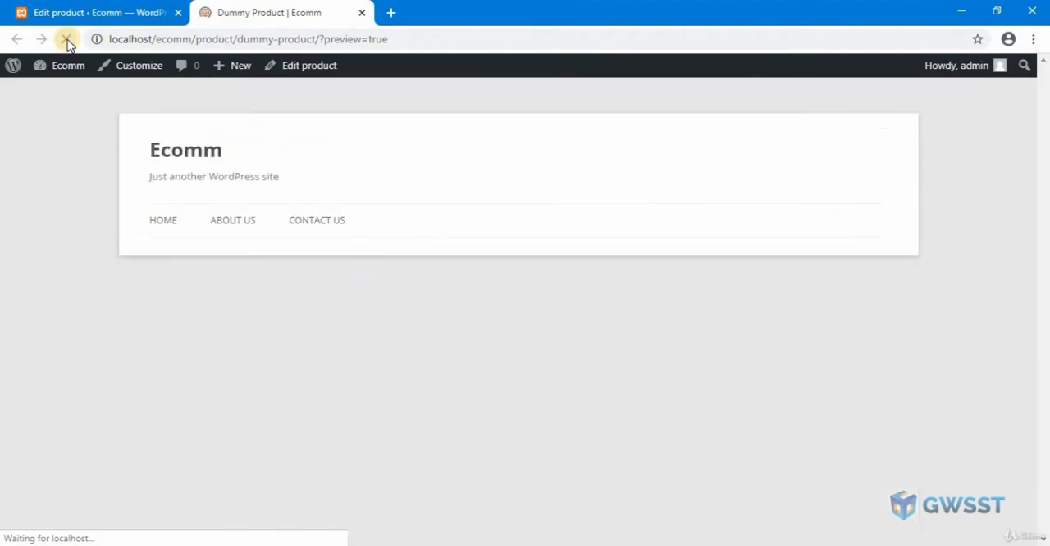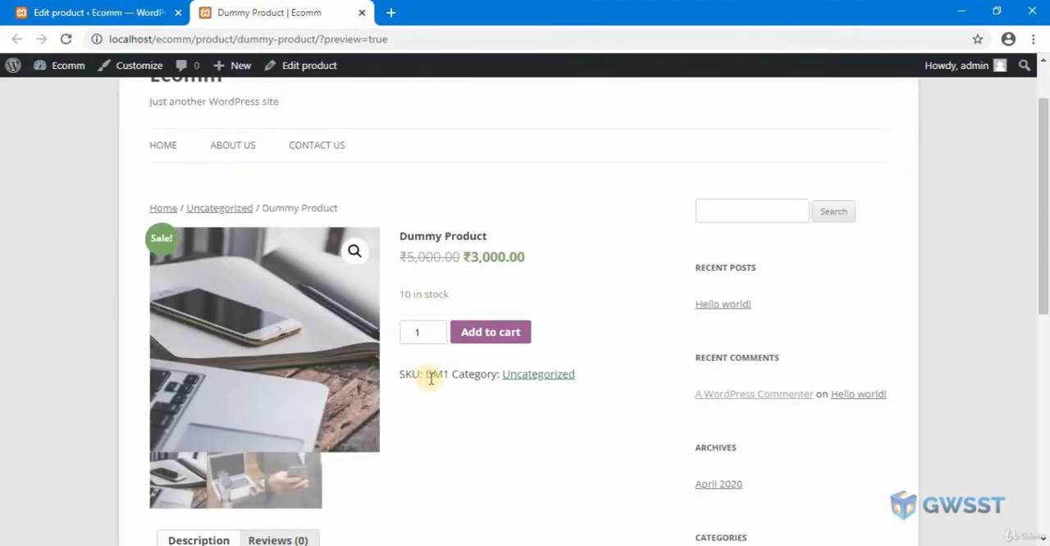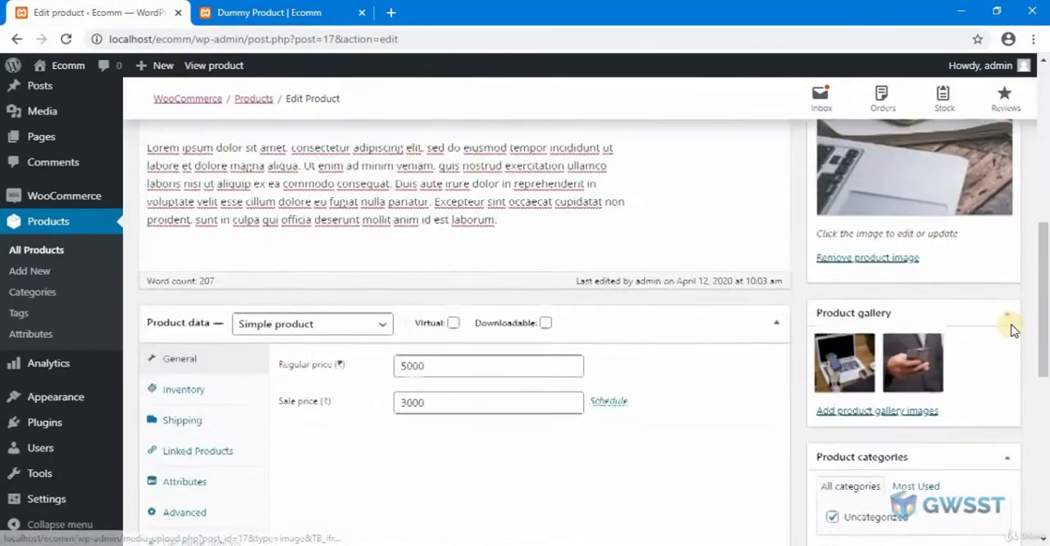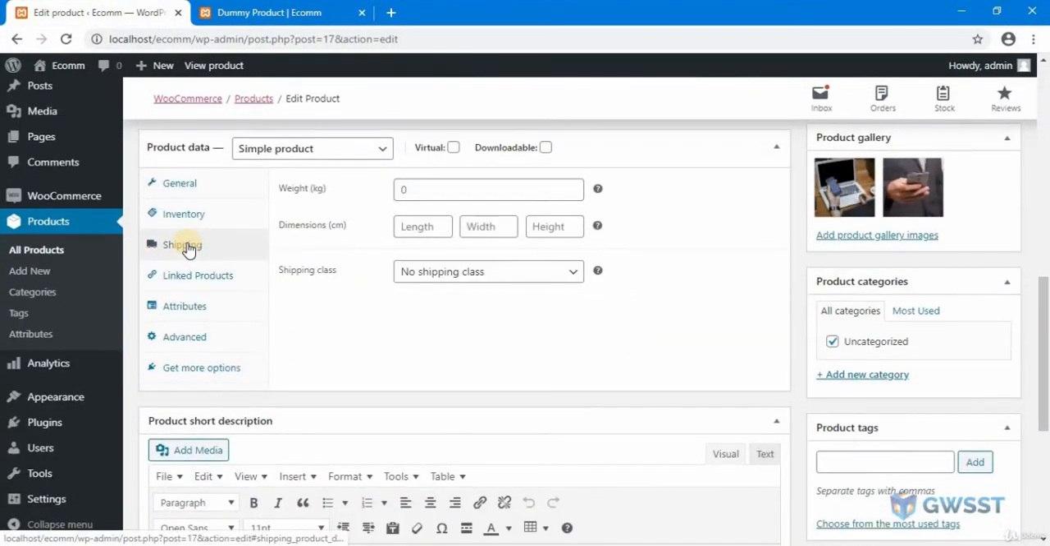So refresh. And now you can see it shows the SKU as DM1, which we specified. Let's get back to our product page now. If I scroll down, the next one I have is the shipping. In shipping, I can manage the dimensions and the weight of my product.